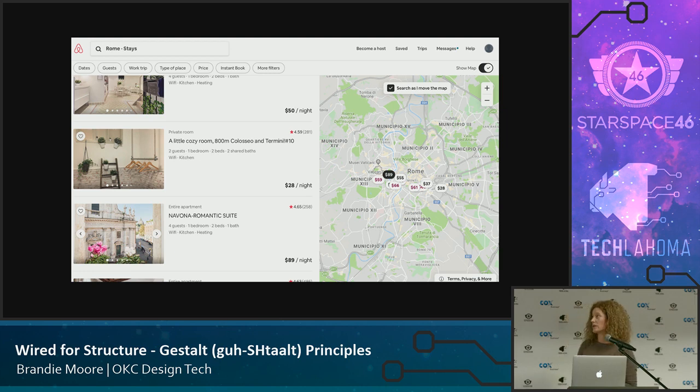And this is another example of proximity. So this is Airbnb, and on the left are the rentals, and then on the right is the map. And they've done a good job of, even within the interaction design, the map stays there on the right, even as you scroll on the left, so that there's still good proximity between the rentals that you're viewing and where they are on the map.